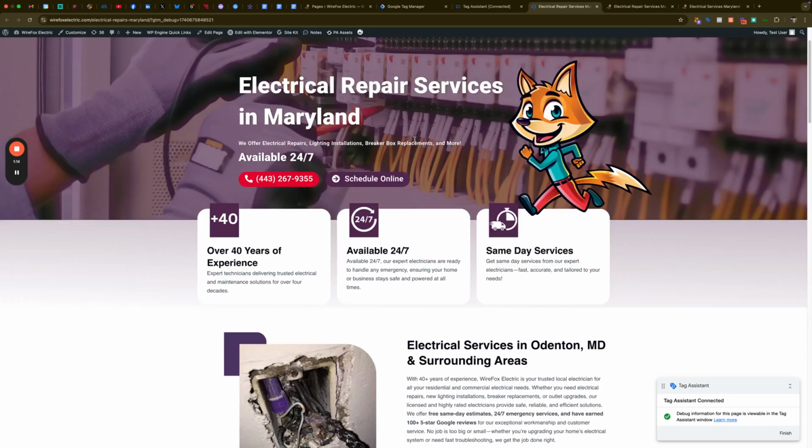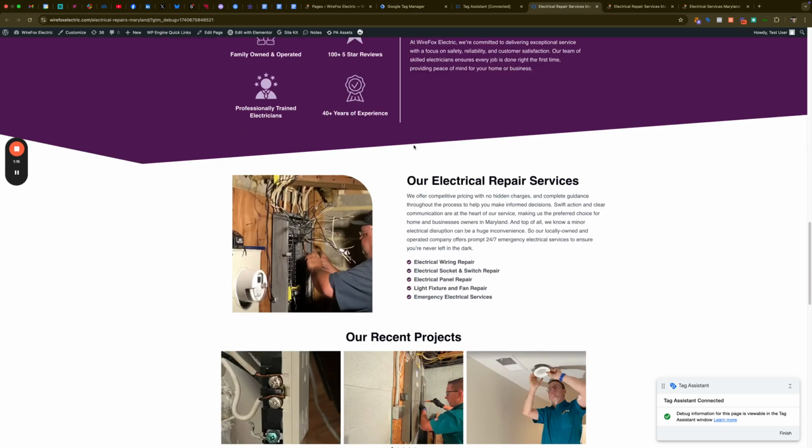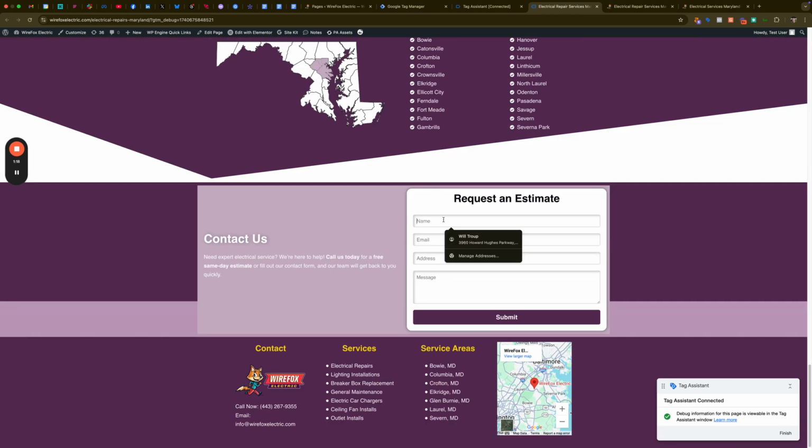So once you're on the page that you're trying to test the tag on, I'm going to scroll down here, fill out the form. Address and everything, and then test, so that the client knows that this is not legitimate. And then I'm going to click submit.